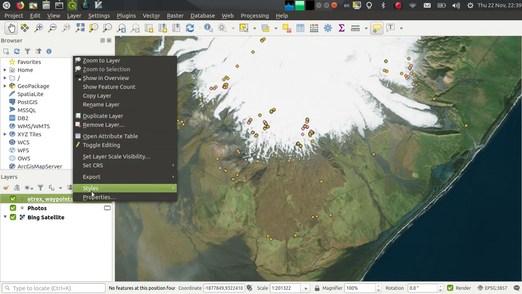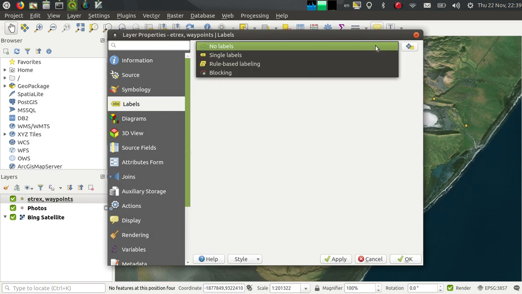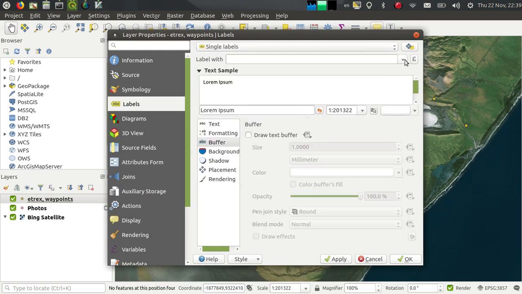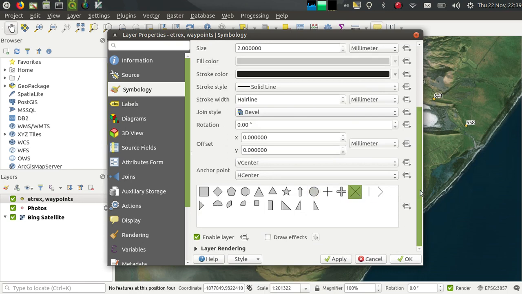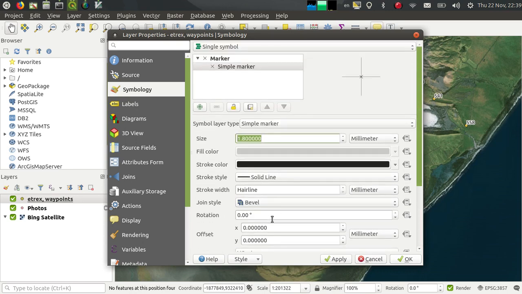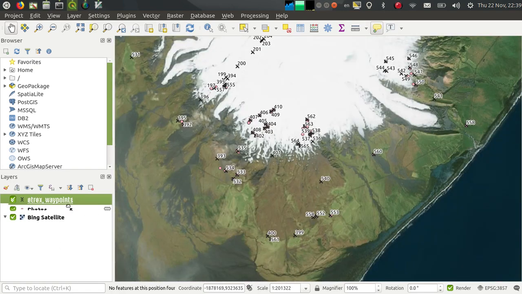Now let's just do a bit of styling on that. So we go to the properties here and we want to label it. We're just going to give it a single label, and that is going to be on the name. And we're just going to put a text buffer around the label to make it a bit easier to see. And then there we go, that's a bit easier to see. And then for the symbol, let's give it a different symbol. Rather than a round one, let's give it an X. And maybe that's a bit big, and maybe that's a bit small. That looks about right. There we go. Okay, so now we know the locations where our photos were taken. We'll put that underneath.